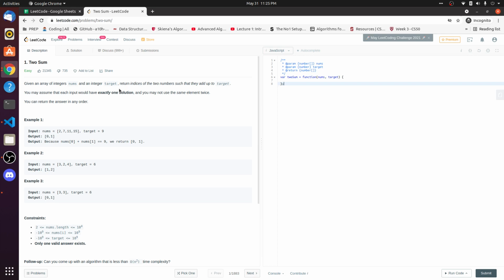Given an array of integers nums, we have the numbers 2, 7, 11, 15, and the target integer is 9. So the output is 0, 1. The reason is that 2 plus 7 will be 9. So we need to find the indexes of the numbers whose sum is equal to the target.